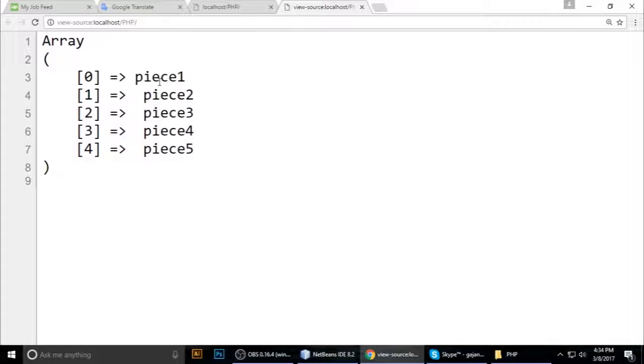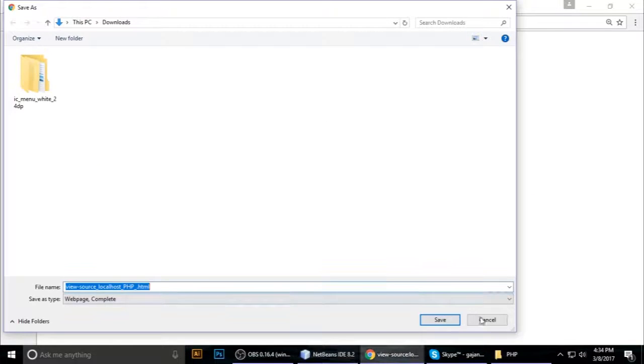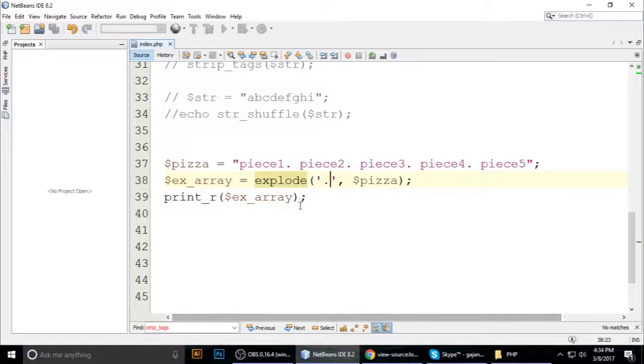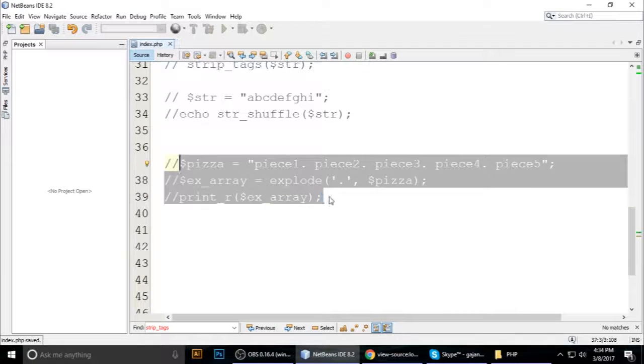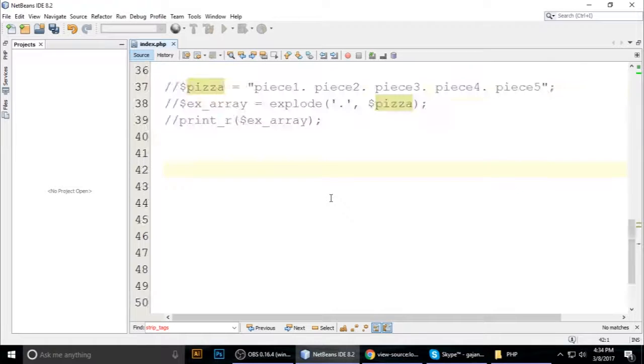So it's gone. Piece 1, piece 2, piece 3 are stored in the respective indexes 0, 1, 2, 3, 4, 5. Okay, so this is the explode function. It's the opposite of the implode function. Just copy, and comment it here. This is a comment, and I want to show you the implode function of PHP.